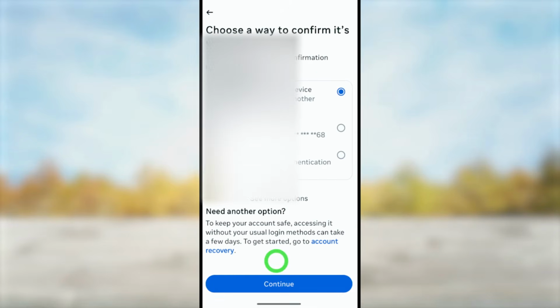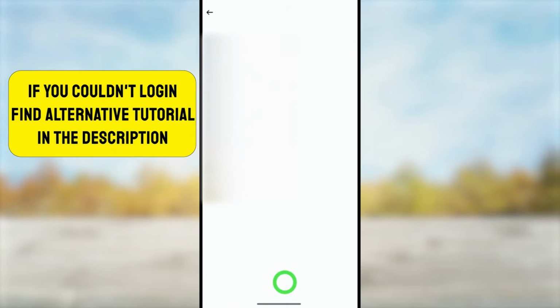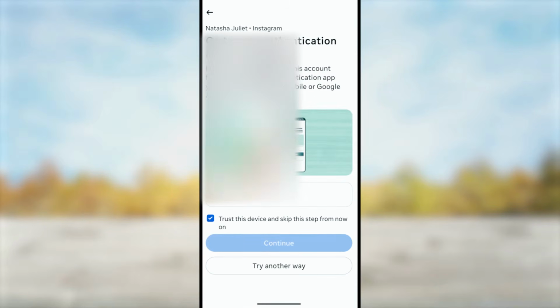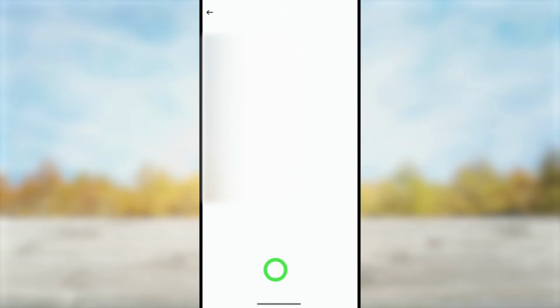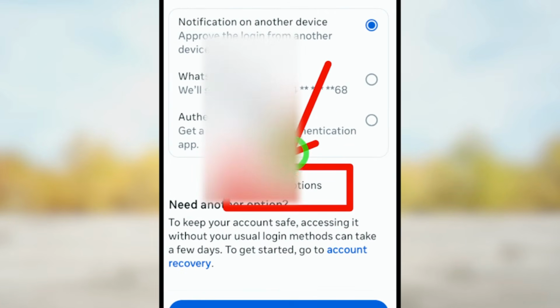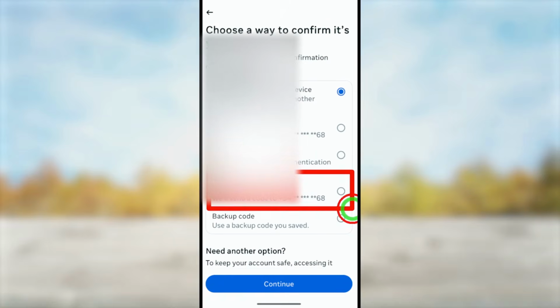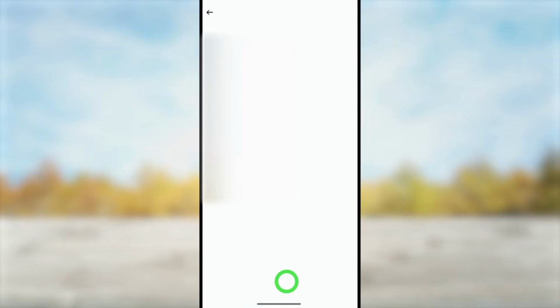If you can't access that, you can use your authentication application code. If you have turned on two-factor authentication using another application, you can select that, then you can enter the code here, then you can log back into your Instagram account. But if you can't access them, just tap try another way, as well as if you see the see more option, just select that, then it will provide some additional verification methods.